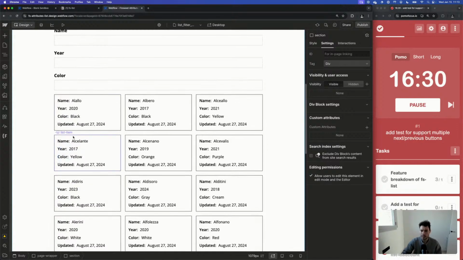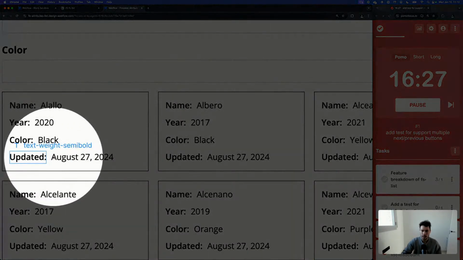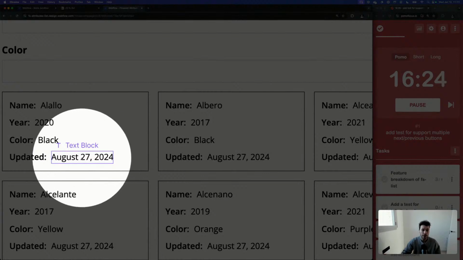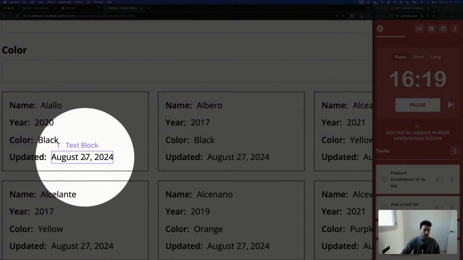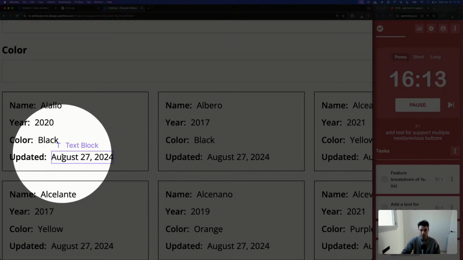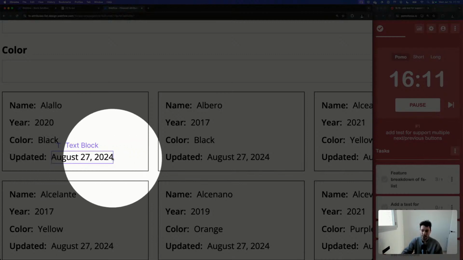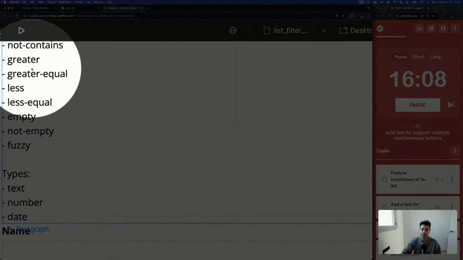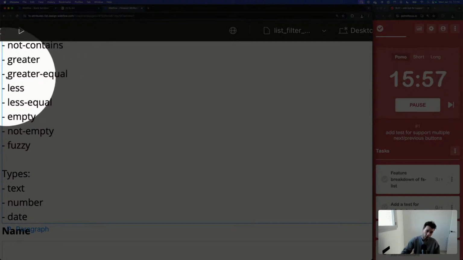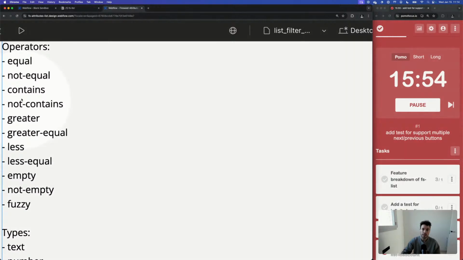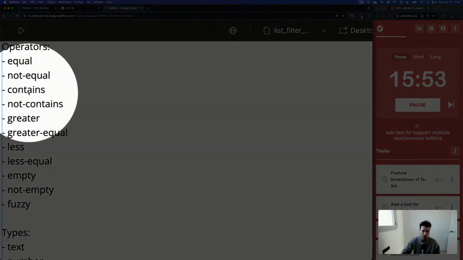Because when you are, for example, filtering by this updated field, you could be filtering by just what it says here, which is August 27, 2024, like if it was a string, or you could be filtering by a date. You could convert that into a date. If we treat this as a string, we cannot do things like greater or greater equal, because a string does not have this kind of operator matching. But if it's a date, we can say, hey, is this date greater than the other date? Instead of saying, hey, does this date contain a number 27, which would be for a string.